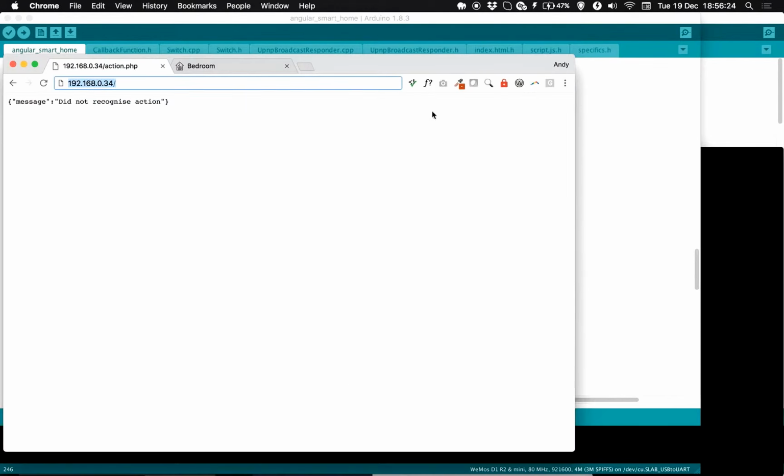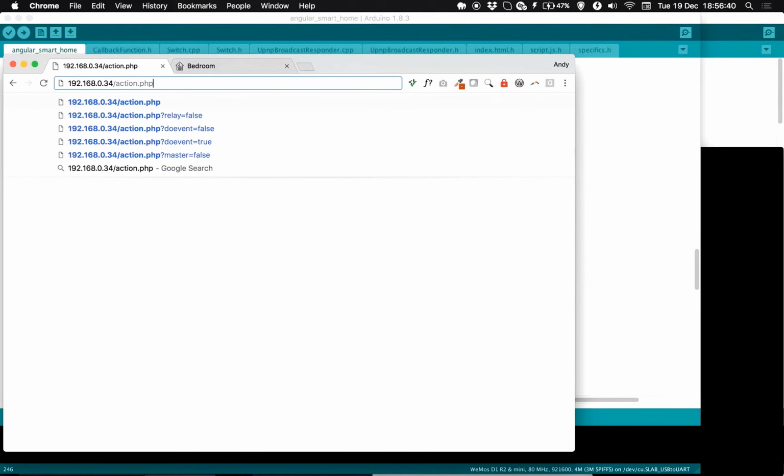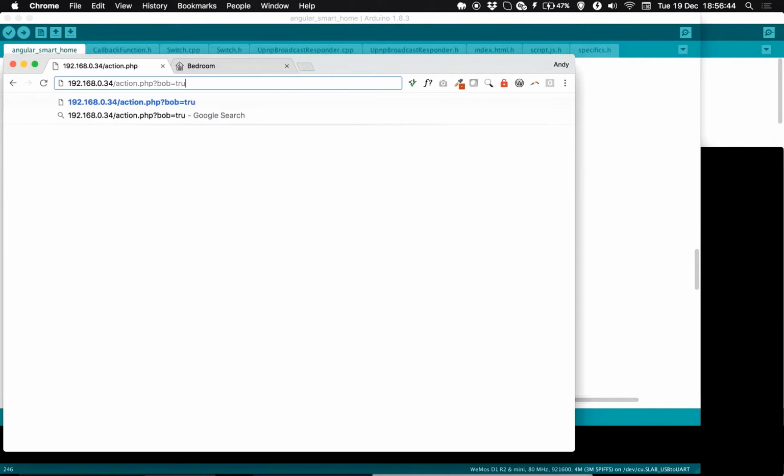If we're going to have a look at what handle action does, I load the IP address of this device, which is 192.168.0.34, it's on my local network, and I start to provide some events to it, or some switches to this, and it'll start doing some different things. So if I say action.php, and I say Bob equals true, it'll say, I don't know what that is.